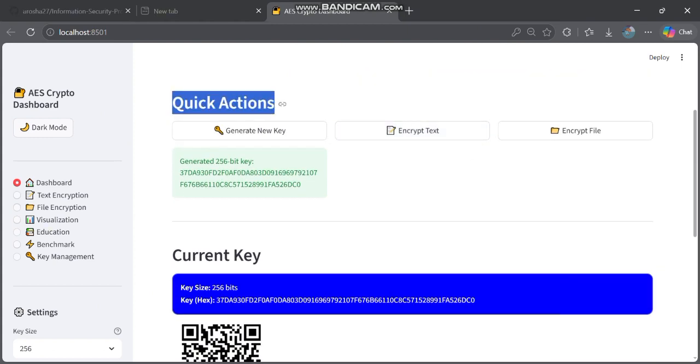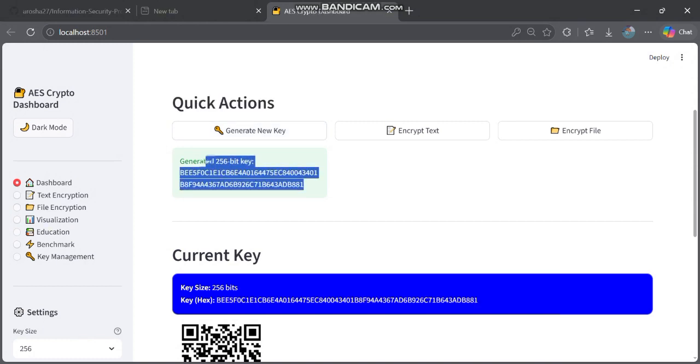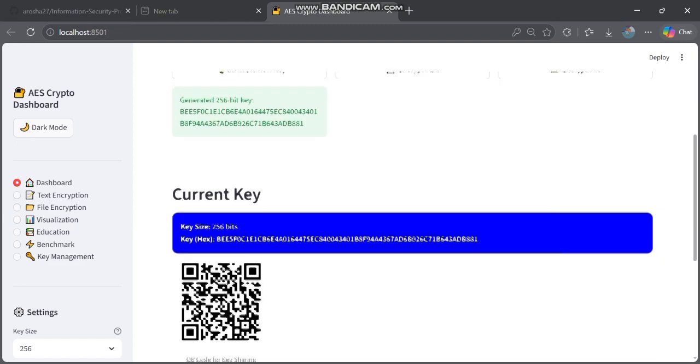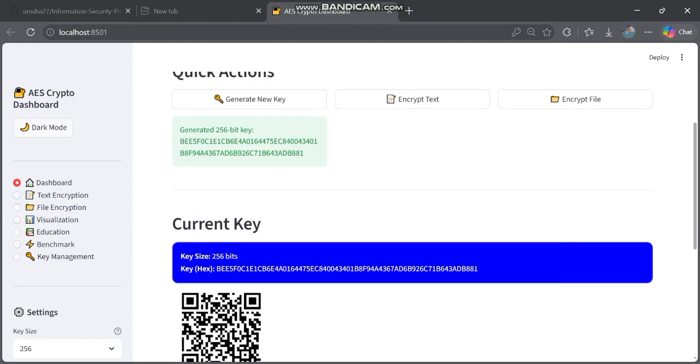Under quick actions, I can generate a new key with just one click or quickly navigate to the text or file encryption sections. Let me generate a key right now to show you how it works. So here we go. A 256-bit Advanced Encryption Standard key has been generated. You can see the key displayed here in hexadecimal format. This key is cryptographically secure and can be used for encryption and decryption operations.